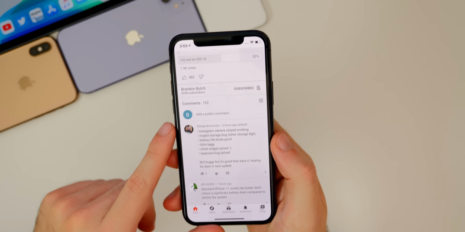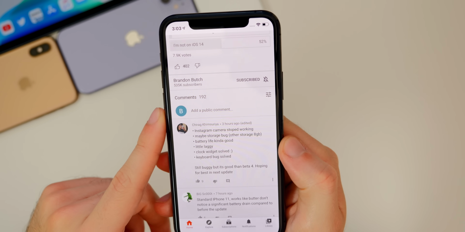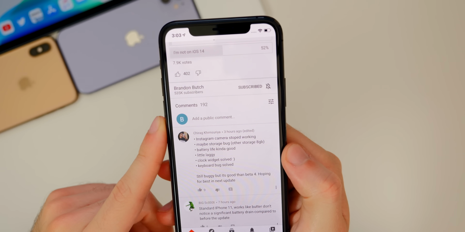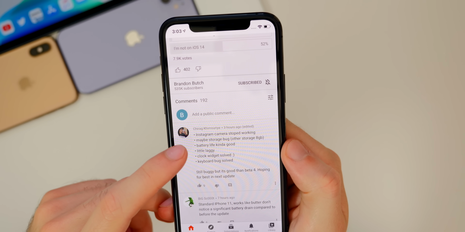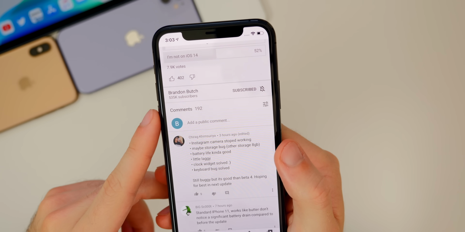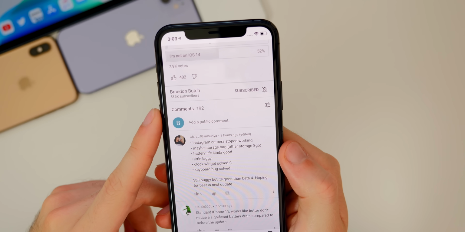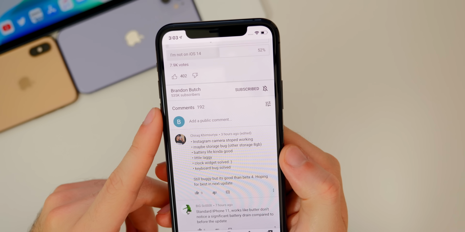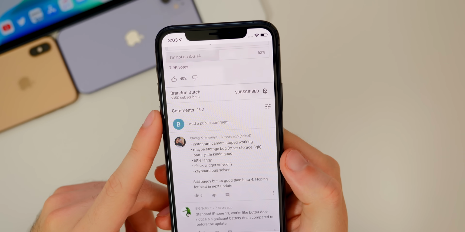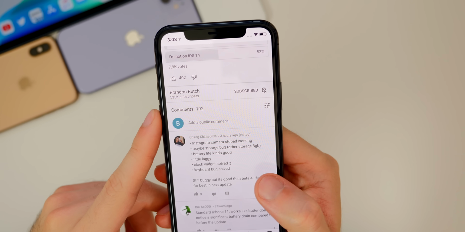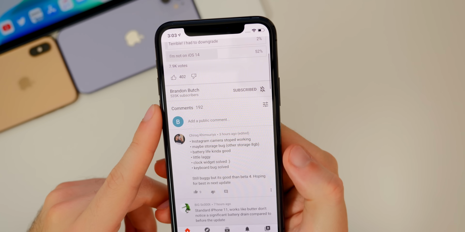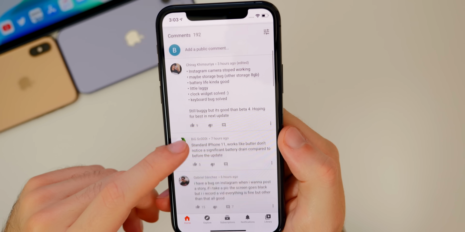9 thumbs up here. So Sharag, he said that Instagram camera stopped working. I talked about that. Storage bug. So it looks like he's having that other storage increasing, which 8 gigabytes is not a lot. Battery life kind of good, little laggy, clock widget solved, keyboard bug solved. Still buggy, but it's good, better than beta 4, hoping for the best in the next update. So thanks for that input there.